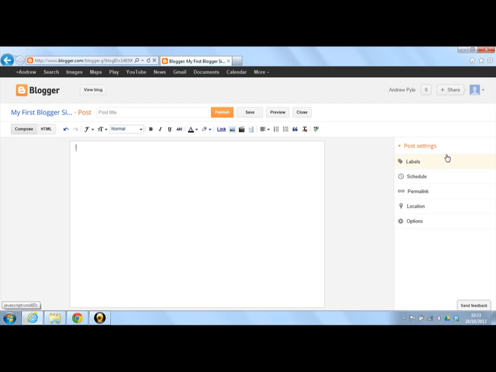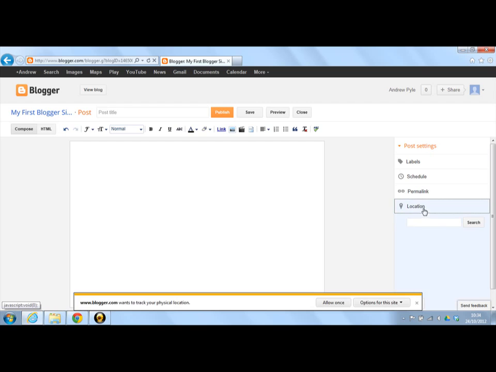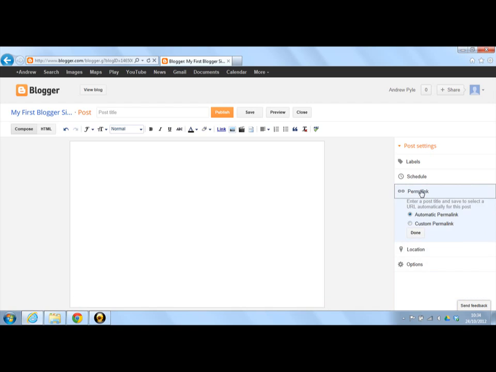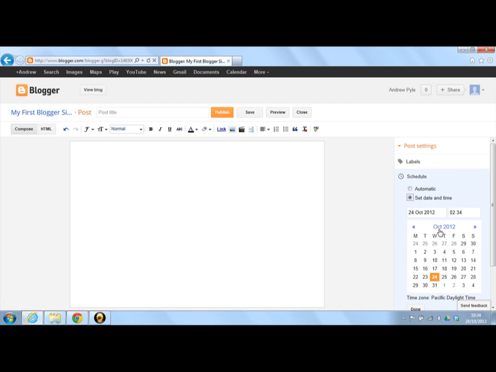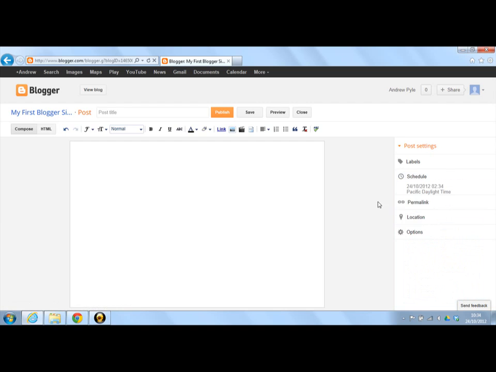And then on the right hand side, the post settings. This is a collection of settings which can be changed with each blog post, such as labels associated to the post, scheduling the post to launch at a future date, changing the URL of the blog post, adding the location of where the blog post was created, and a few other options. You can see, you can click there that it wants to track my location, or we can change the permalink, or schedule a blog post to publish in the future. We'll just change all of that.